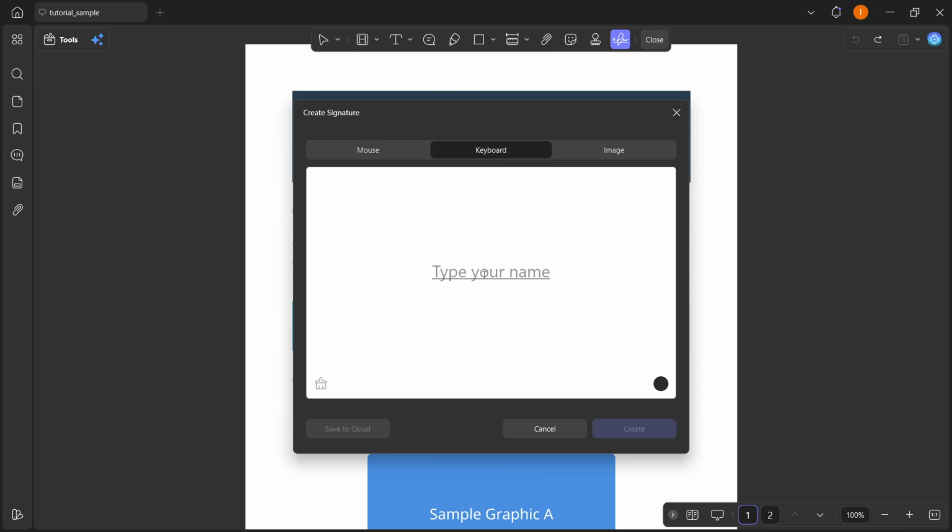You could go to keyboard and just type in your name, for example, like this. That's also going to work. Again, you can change your color over here if you want. And then you also have the image option, so you can basically take a picture of a piece of paper with your signature on it, upload it in here, and use that as a signature. So up to you. I'm going to use the mouse again.